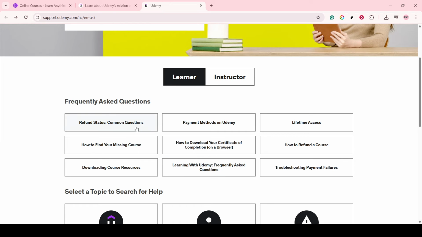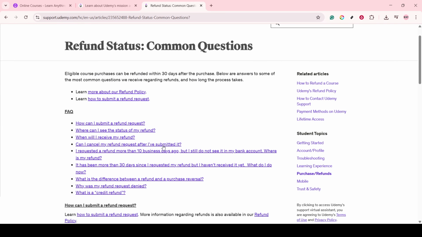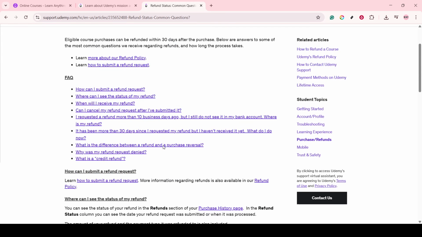However, if your inquiry is more specific and not covered by the FAQs, don't worry. There's another step you can take. Look for the search box located on the page. This is where you can attempt to type in your question. It's designed to recognize keywords and direct you to the most relevant information available on the platform.